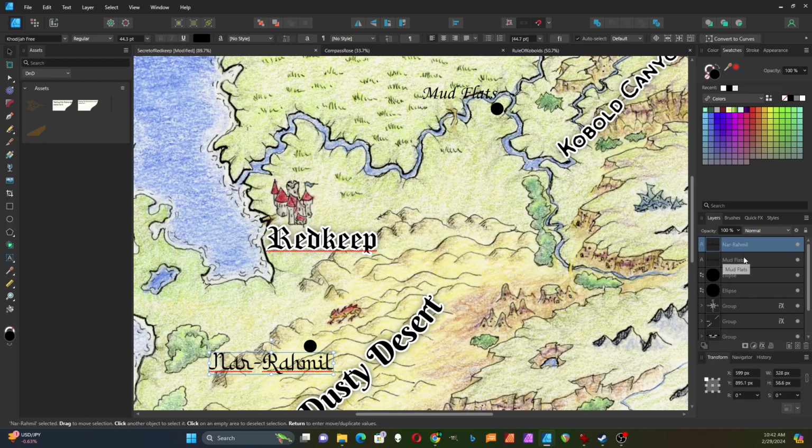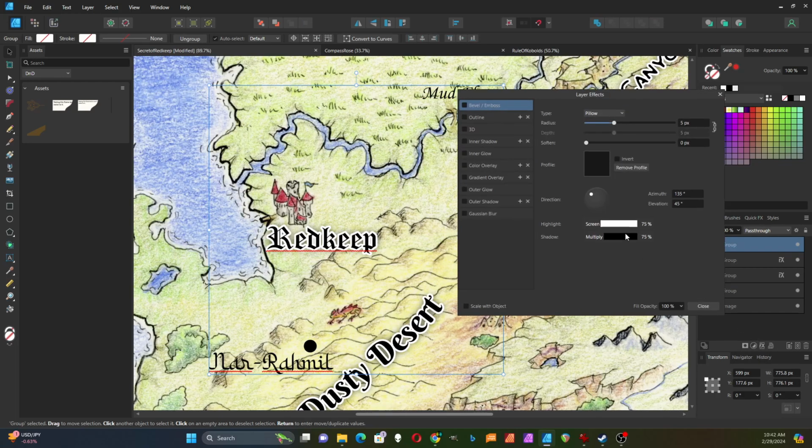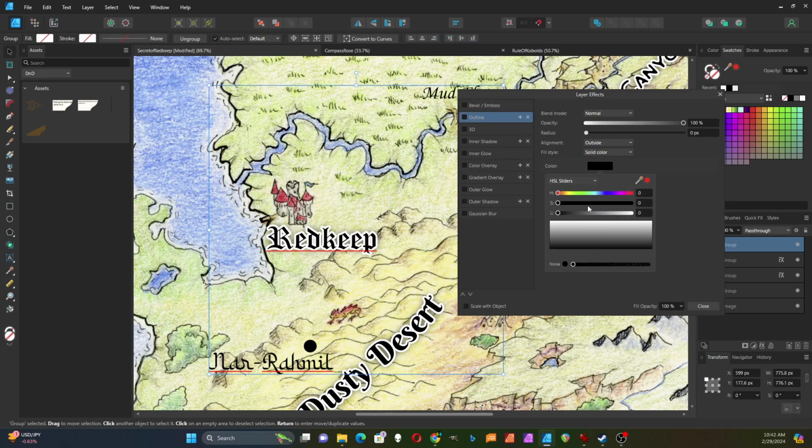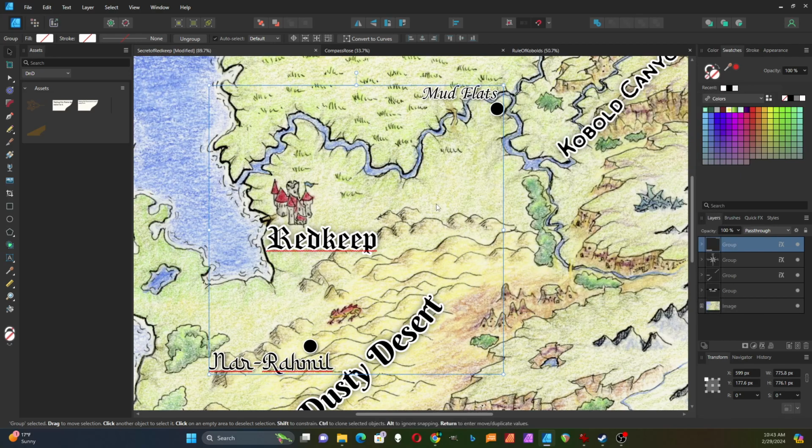Okay, so now for all of these, I'm going to group them together because I want to add some effects to them. And the first thing I want to do is a white outline. So I'm going to go to Outline. Make a white outline, and then add a little bit of white outline. I can scale it with the object. And also add an outer shadow. And just offset it a little bit. Like that.